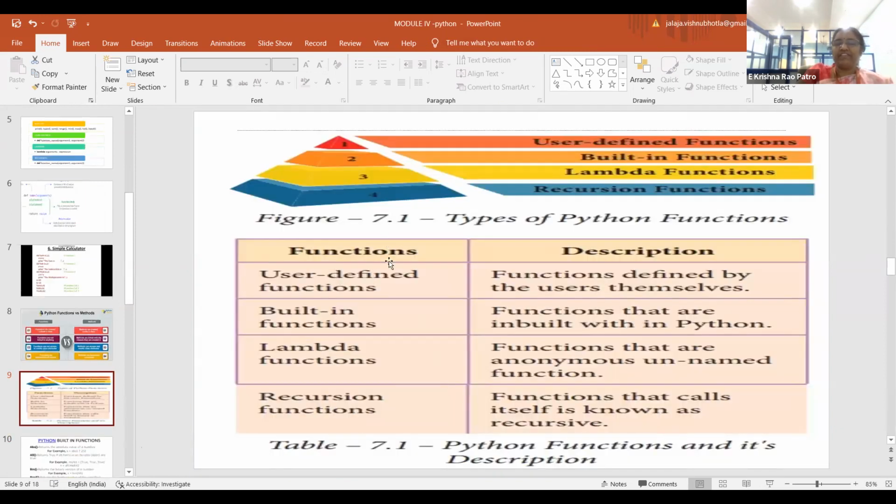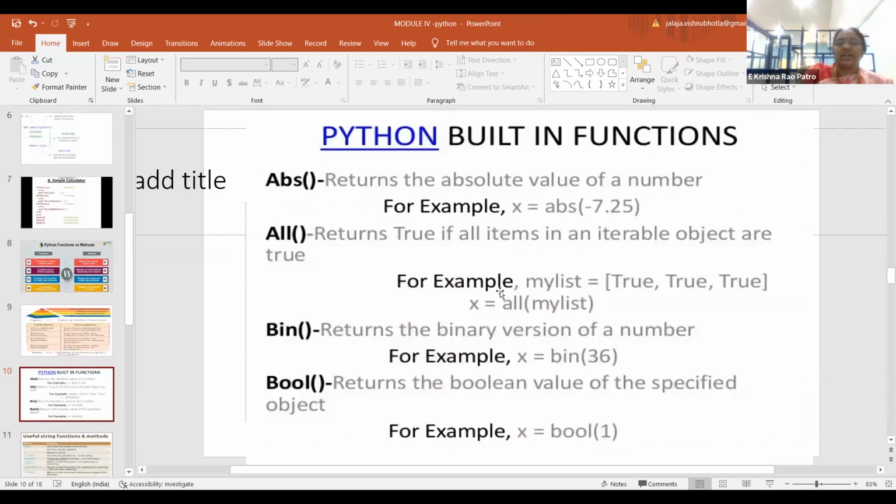So you have user-defined functions, which are defined by the users themselves, and built-in functions, which are inbuilt in your programming language. It can be Python, C, or C++. Lambda functions are functions which are anonymous or unnamed. Recursion means a function which calls itself. These are a few examples of built-in functions: abs, all, bin, bool.